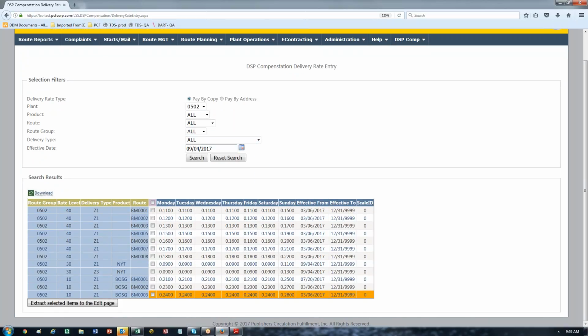And you can see because our filter is set for 9/4, our rate starts on 9/4. This is the entry I just made right there. Okay. All right. Any questions on how to add an item? Good. Okay.